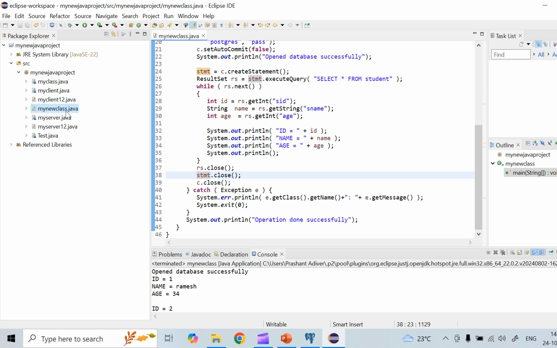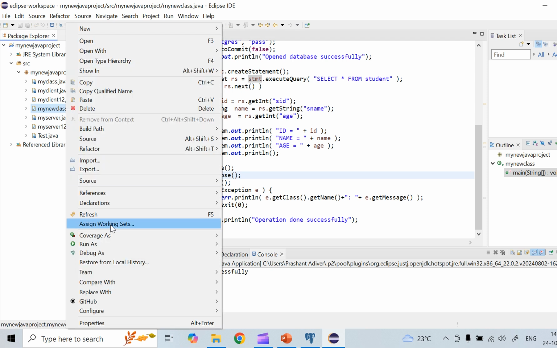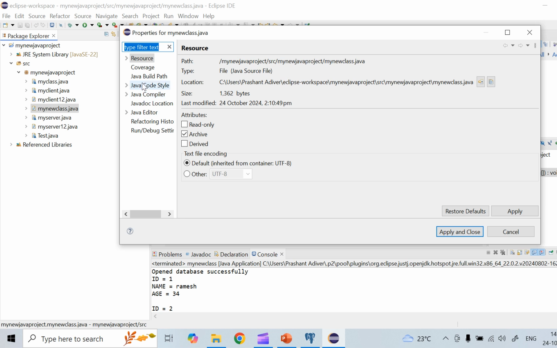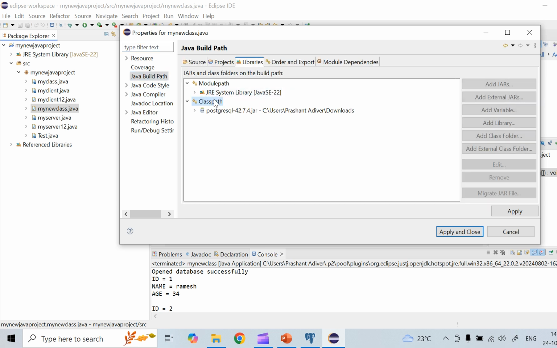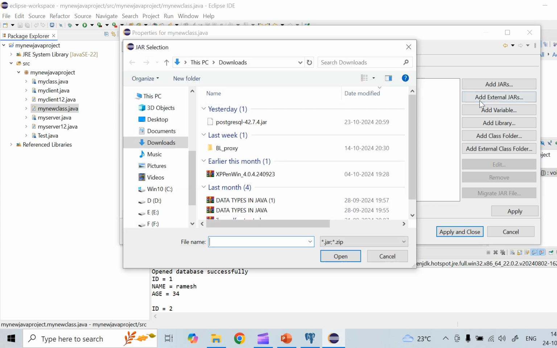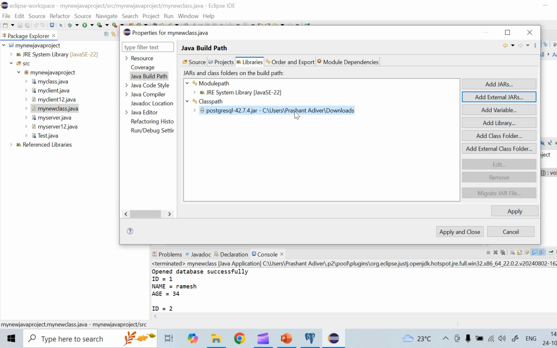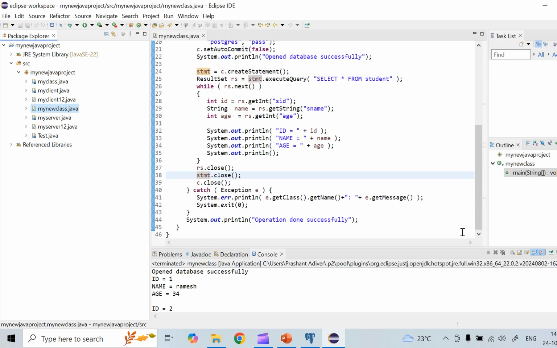One more thing, we need to have a jar file here. We need to add the jar file. So I'll go to the properties, and go to the Java build path. In the class path, I will add the external file. This is the file that I need to add: postgresql-42.7.4. This can be downloaded from the internet. If you search for the PostgreSQL JDBC driver, you'll get this file. We need to add this file to your class path. I've already added it here. I just say apply and close.